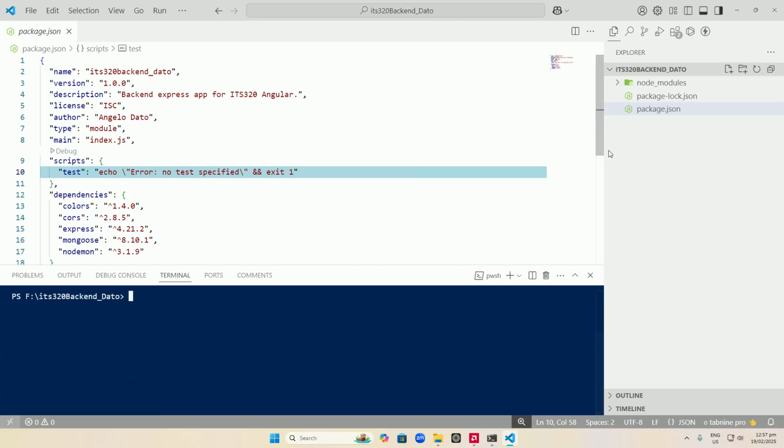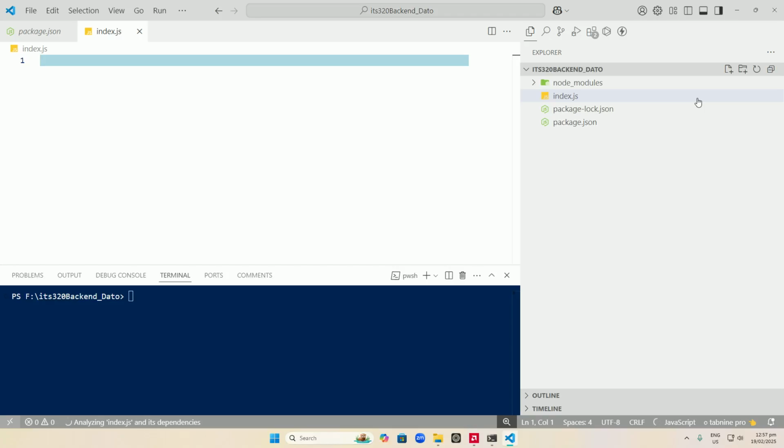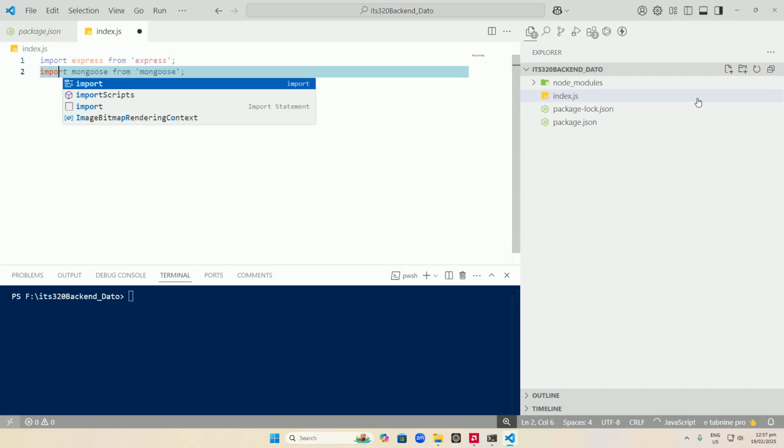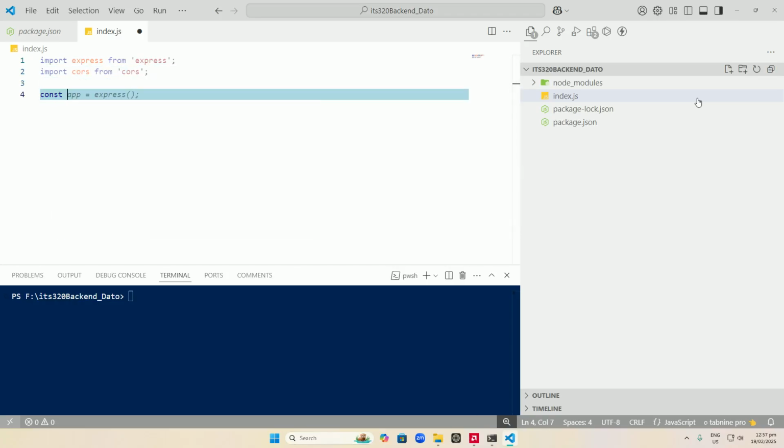Next up, go to your folders. We're going to be making our entry point. So the default entry point is index.js. So what I want you guys to do is just import express here, and then import cors from cors. Yep, so import express and import cors. Then we're going to initialize express using the app keyword here.